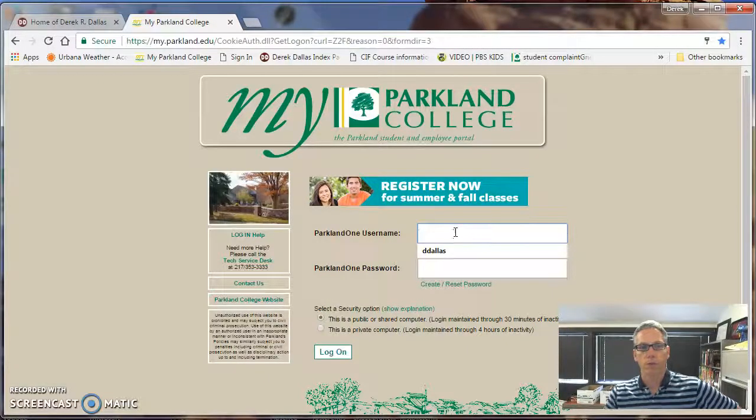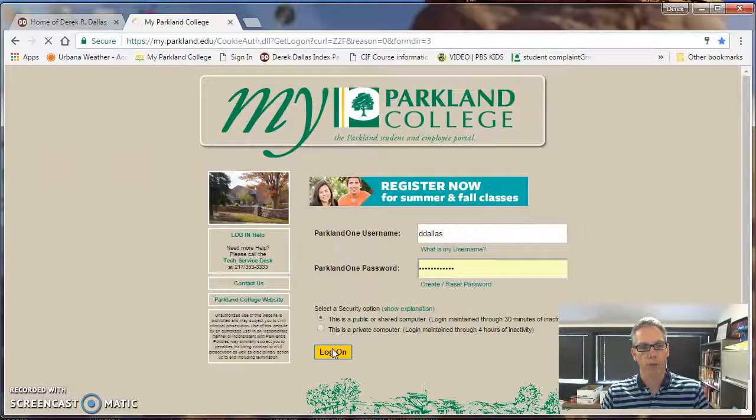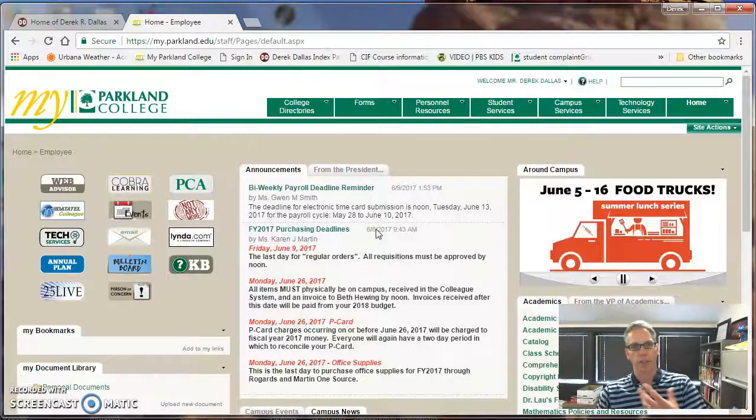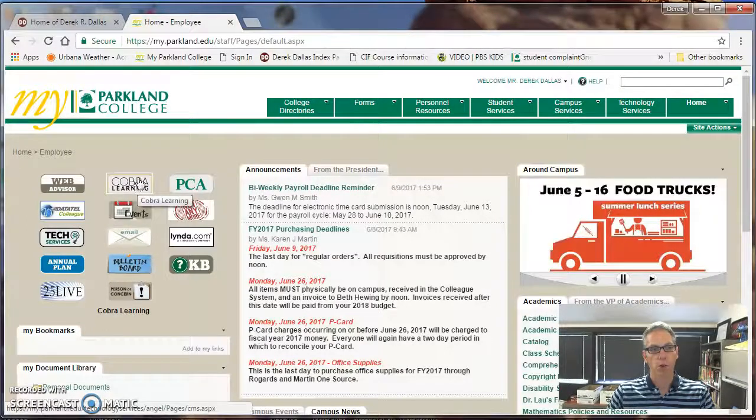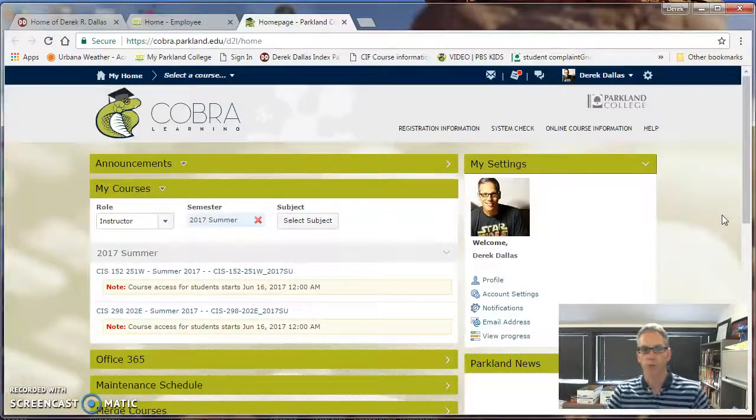And when you go here, you're going to have to log in using your Parkland 1 credentials, meaning you're going to be able to put in your first initial, last name, and then you're going to be creating a password that you can use. Once you do that, you're going to get access to a lot of different information. You're going to be going to the Cobra Learning page, and there is where you're going to want to search for the class that you've enrolled in.